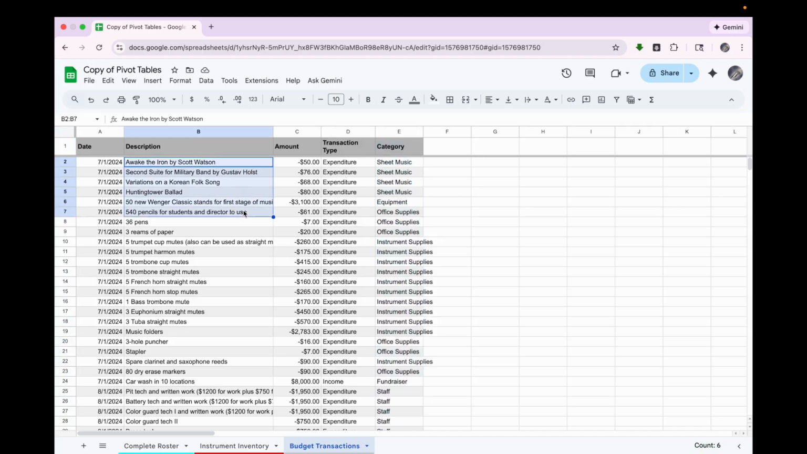So the description is just whatever I purchased. The amount is how much it cost or how much money I brought in. The transaction type is whether it was an expenditure or if it was income. And then the categories, whether I spent the money on sheet music or equipment or office supplies or instrument supplies. So the category to which that purchase belongs.